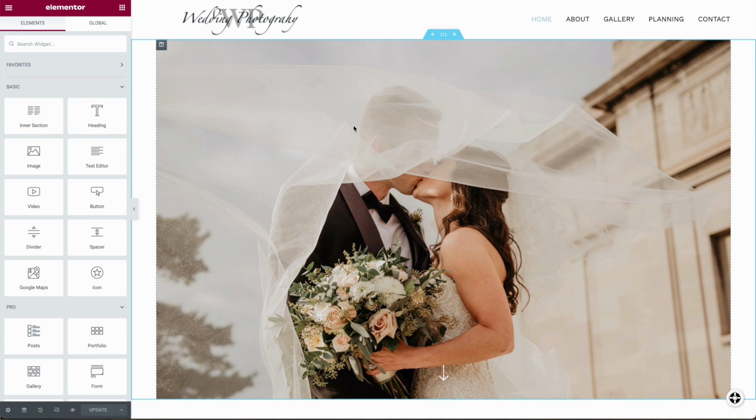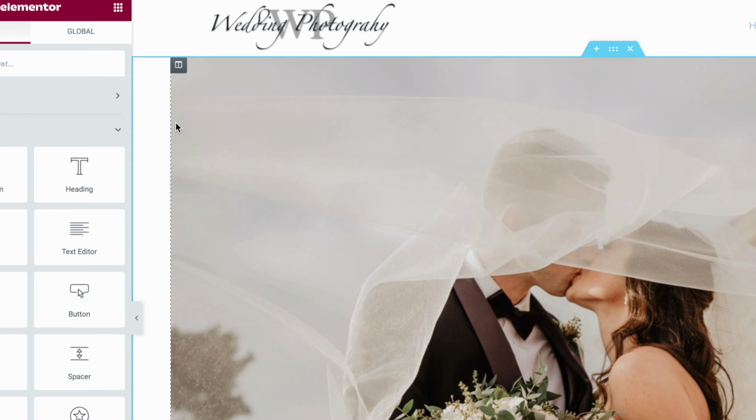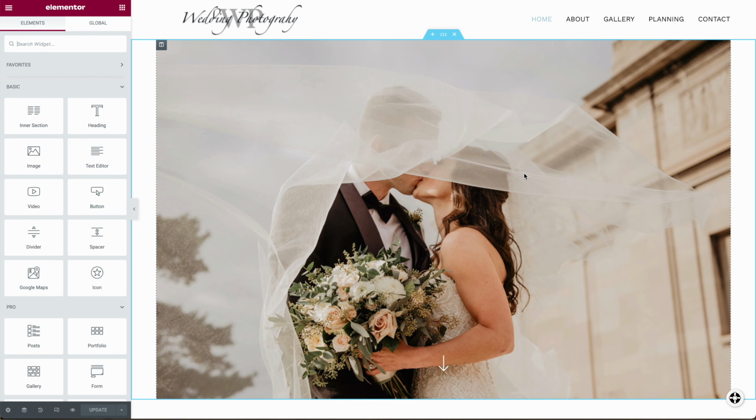So let's work on this top section here. I like the idea of having a slider here rather than one static image. So let's go ahead and do that. This image here is actually the background of this column. We can see this column section, and you can see this little dotted line that goes around it. So instead of being an image widget that's added to it, it's actually the background of this column. So let's first remove that.